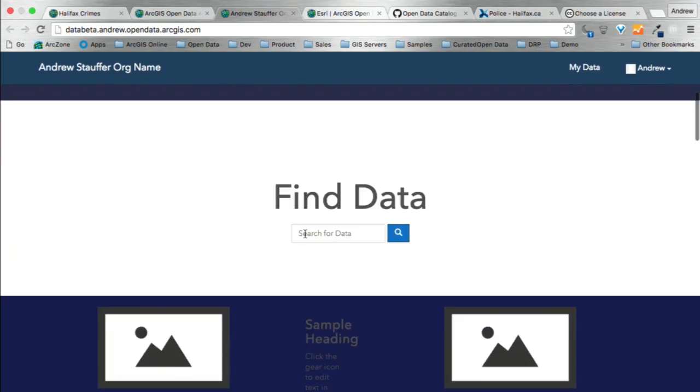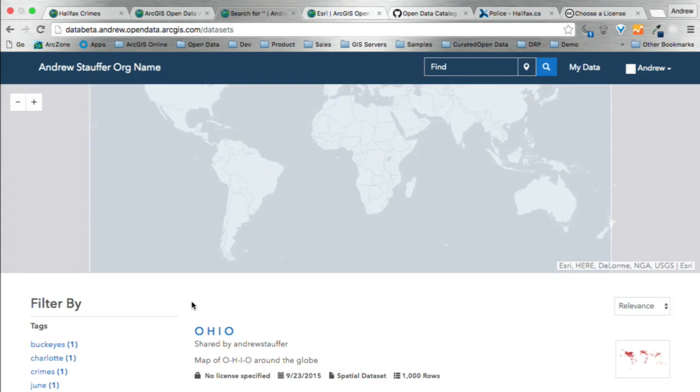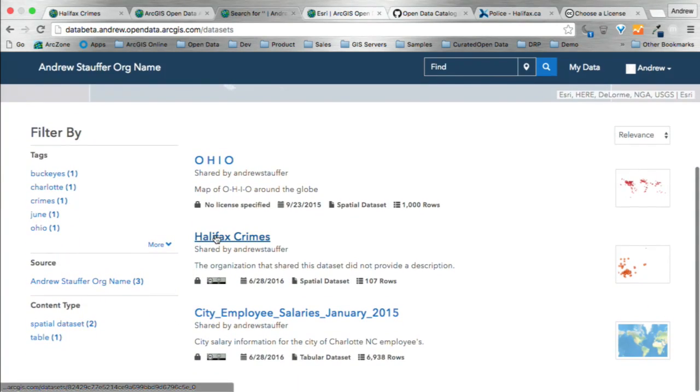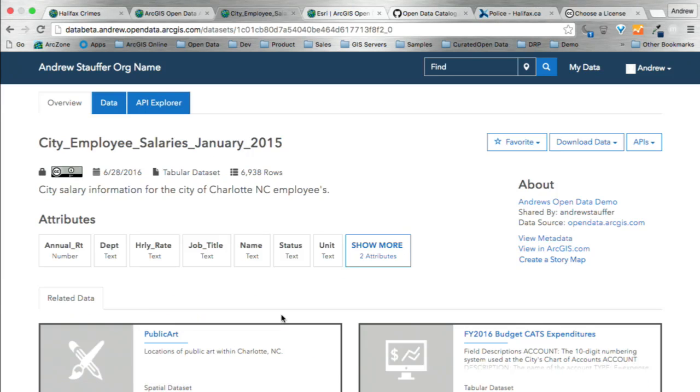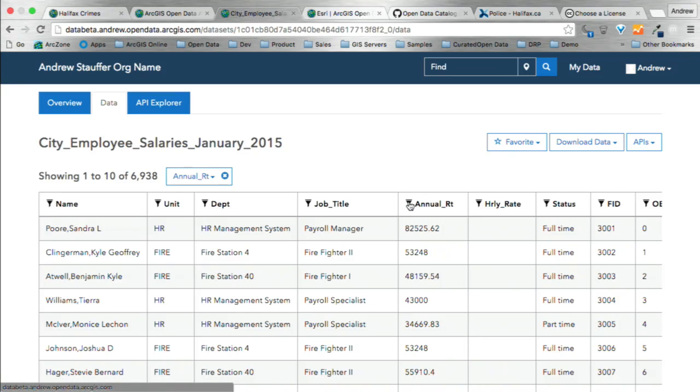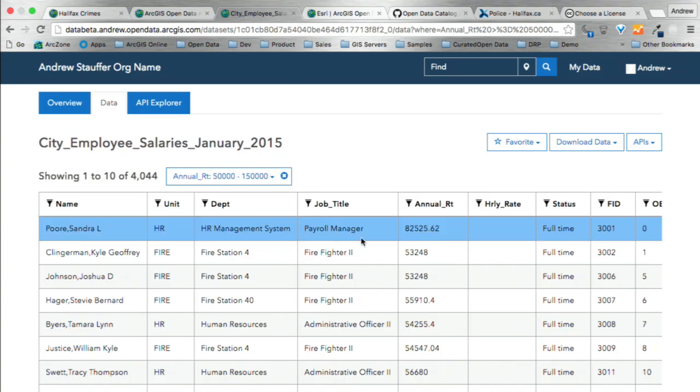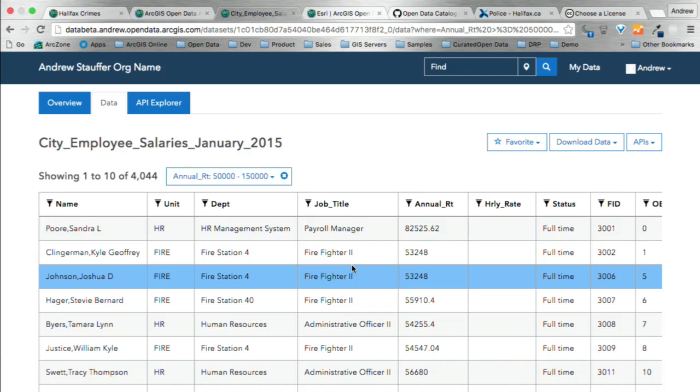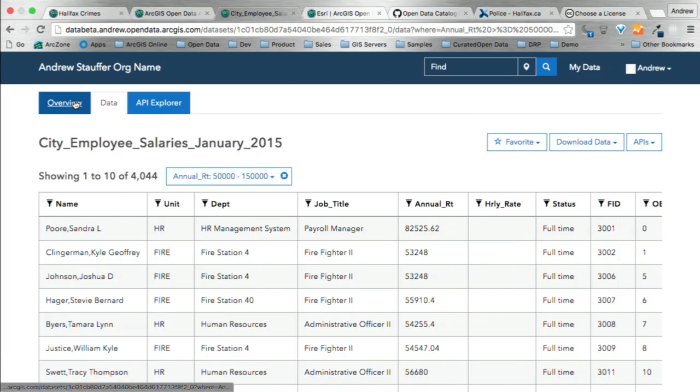Now, I'm just going to go ahead and do another search for data. So we had Halifax crimes. Remember that CSV file that we uploaded? We kept it as a file, right? We didn't actually publish that, but check it out. I can still go in here and explore the data. We can go ahead and filter this annual rate. So let's go from, to 150,000. Great. Awesome. We're actually filtering and working interactively against that CSV.